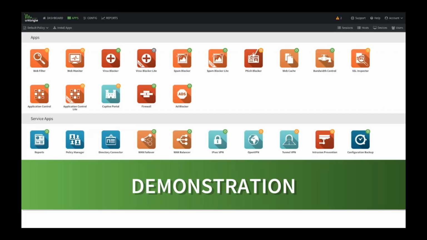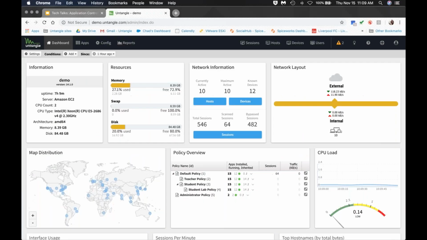So speaking of, let's hop over to my demo server here real quick and go take a look. I mentioned it briefly. This is a good week to check out a webinar. Untangle's new version came out on Tuesday of this week. This is version 14.1 now of Untangle.